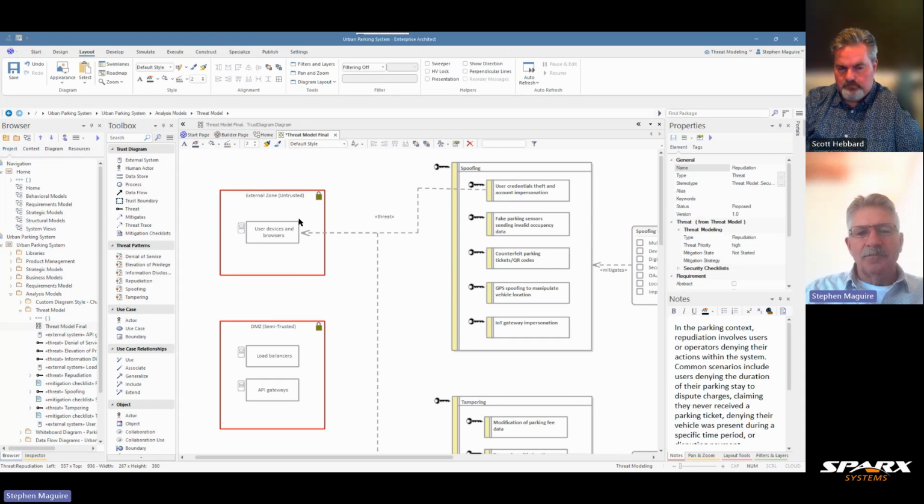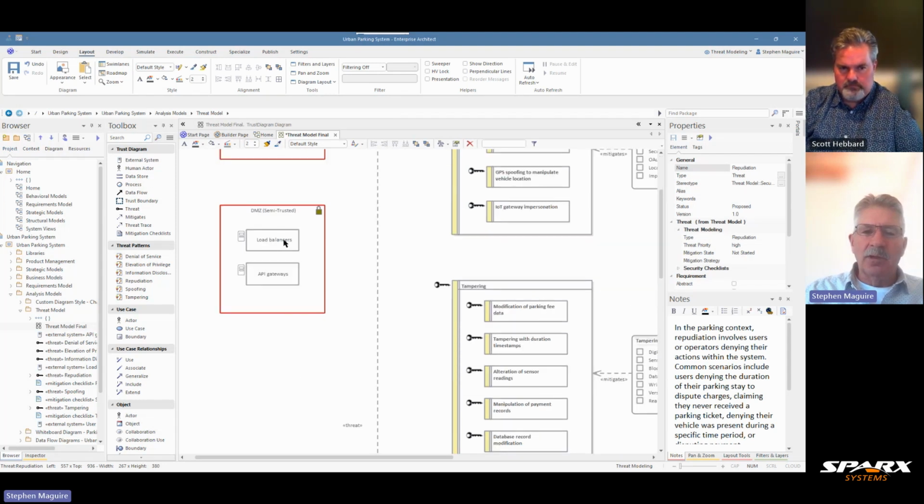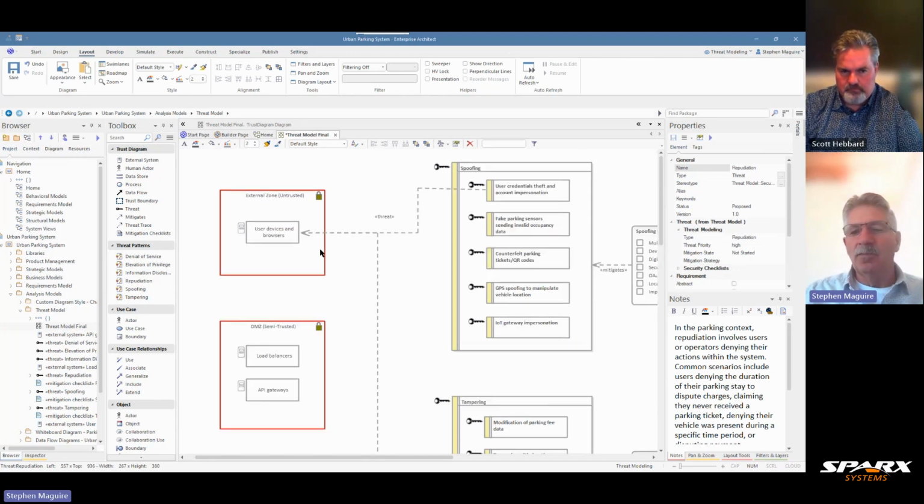In this one here, the external zone, we've got an example of the user devices and the browser, and we've got some relationships between the actual threats and the elements in those boundaries. In the DMZ, the demilitarized zone, we've got load balancers and API gateways. We've got all sorts of other things that might be inside that DMZ, firewalls and the like. And then, of course, we've got various other zones like our trusted corporate zone, and the threats will be different between them. There are also threats between the different zones that you could model.